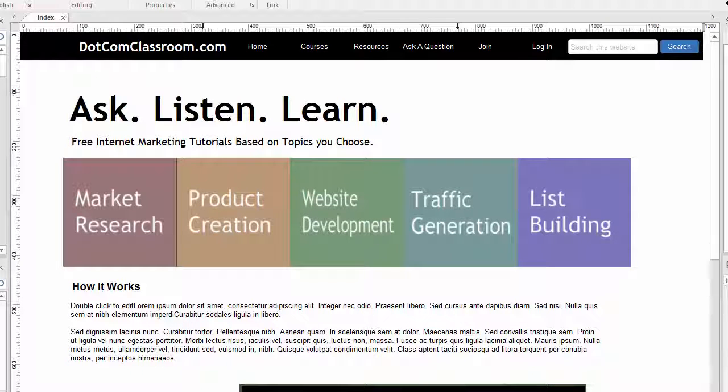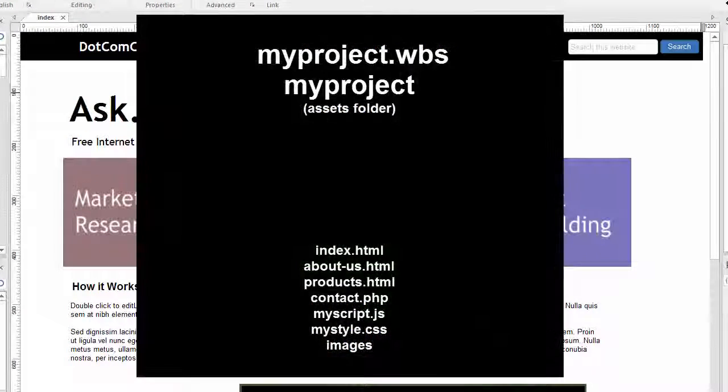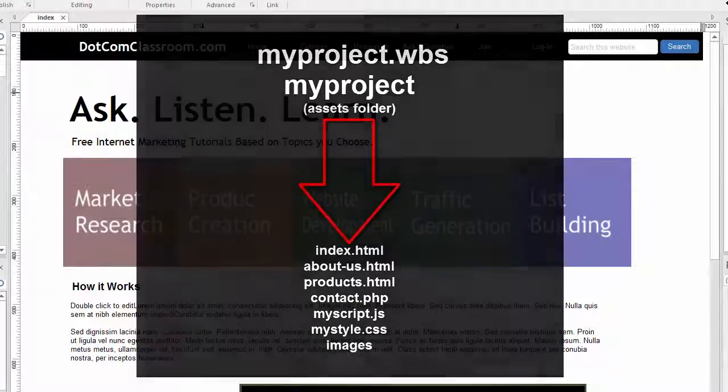Not only is it going to put the website on the internet or on your hosting account, but it's doing something else very complex in the background, and it just does it in a few seconds. It's actually generating a set of files. So this WBS project and the assets folder have to become an entire set of website files: HTML files, CSS files, JavaScript, image folders, all of the things that it takes to create a website. The software is going to generate them while it's publishing. Let me show you what that looks like.